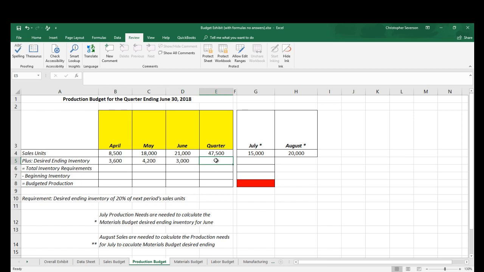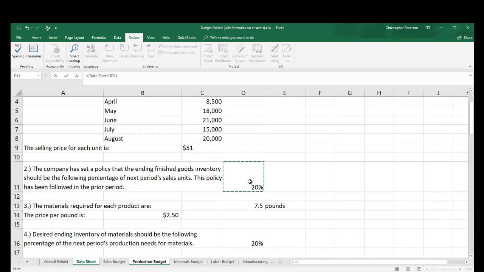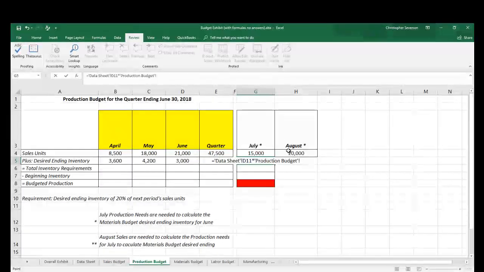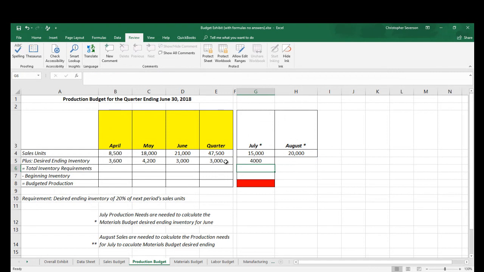The quarterly ending total is going to be the end of the last month of the quarter. For July's desired ending inventory, which again, we'll see why we need that, it's going to be 20% of August's sales. That's why we needed August sales. Now the total inventory requirements is just the first two rows added together. I can drag that over without any trouble.